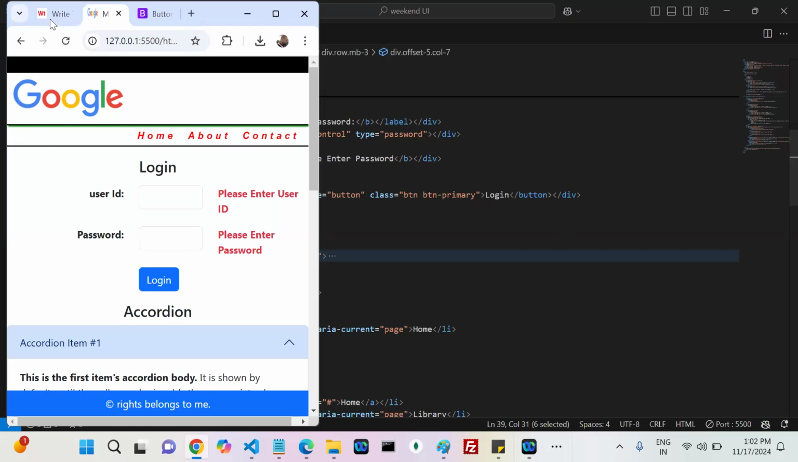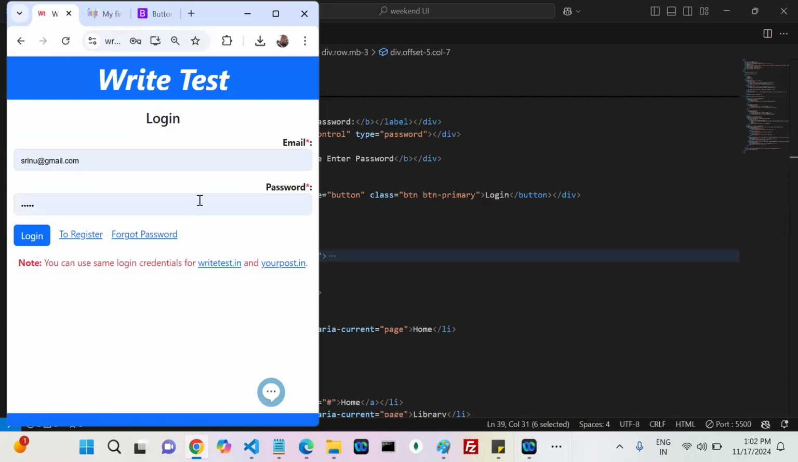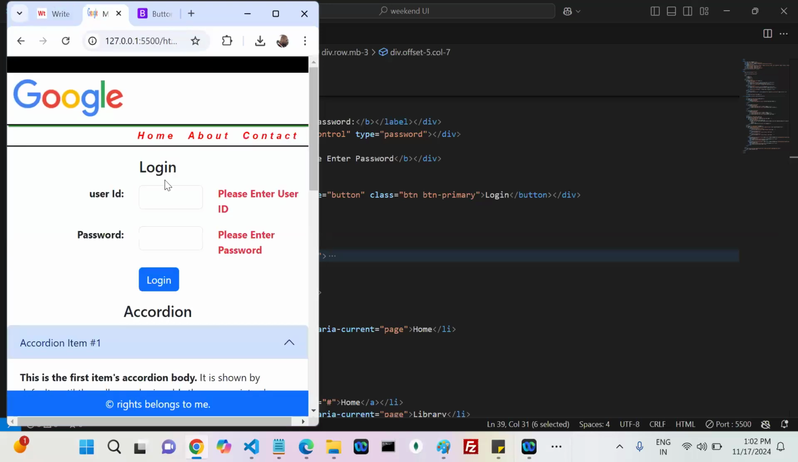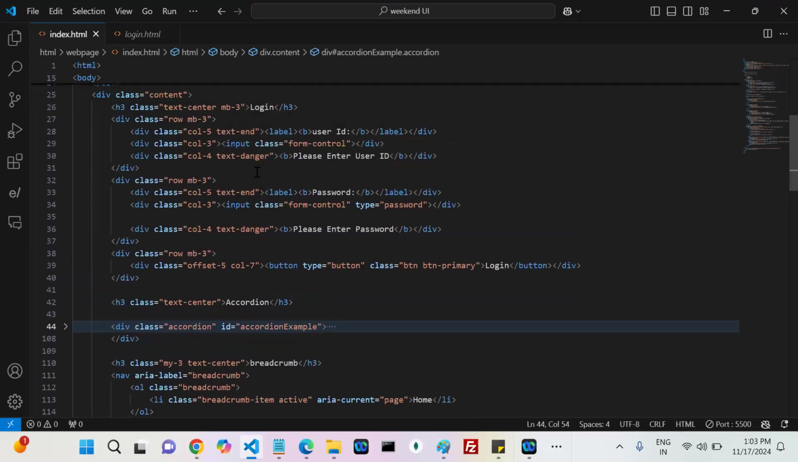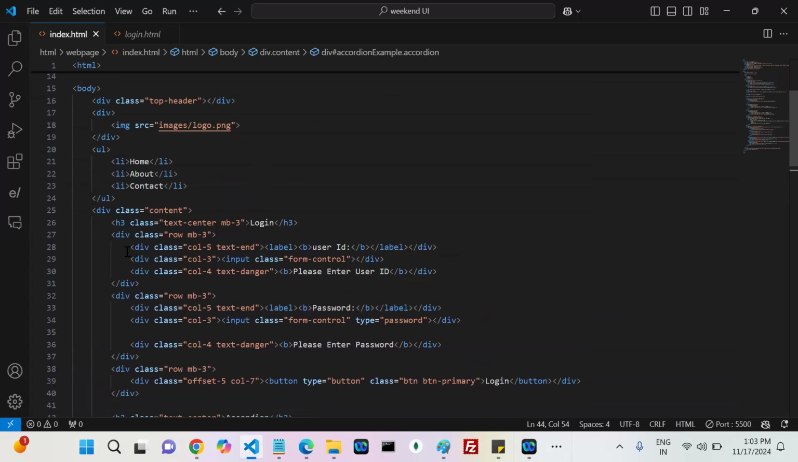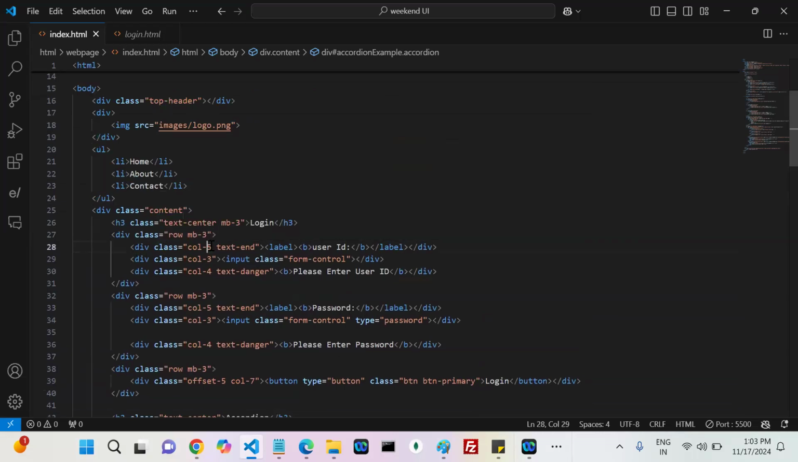If it is like mobile, I want something like this. Got my point? If it is like mobile, I want it like this, not like this. That means based on the resolution, you have to change these counts. Yes or no?